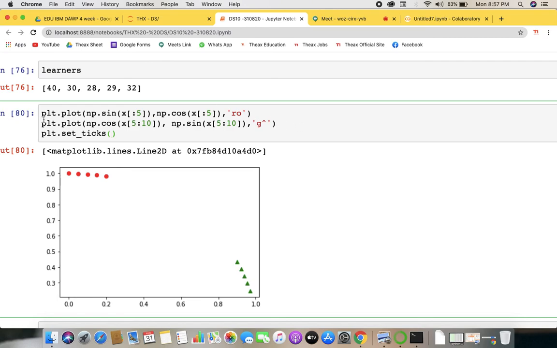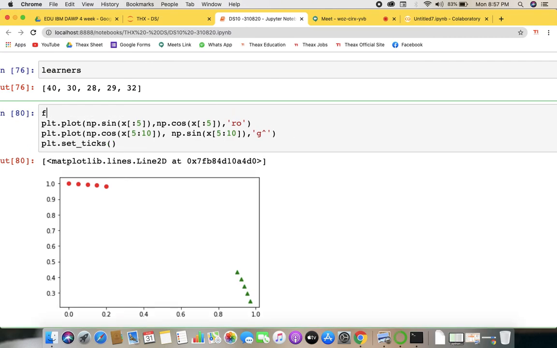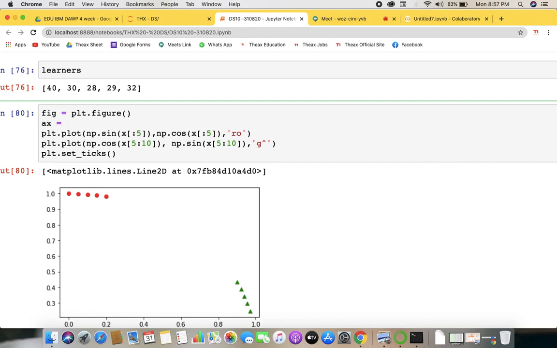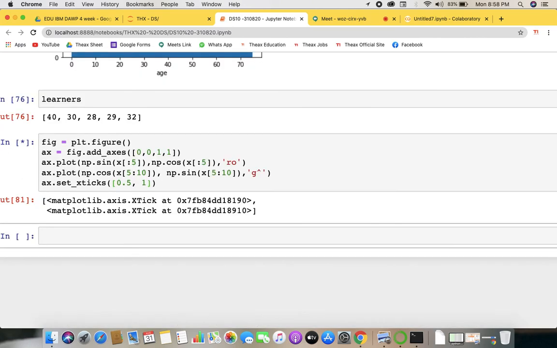So let's say this is the figure you are making, and the axis. Okay, so this would be ax.plot, and ax.set_xticks, let's take from 0.5, 0.5, okay, and then 1.